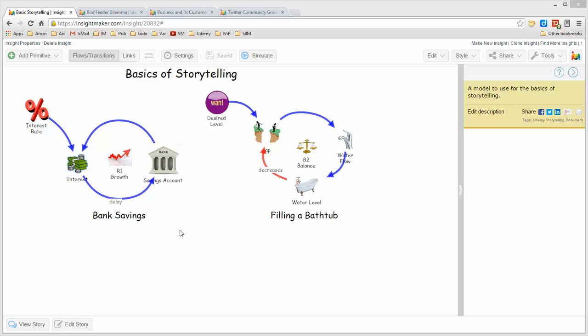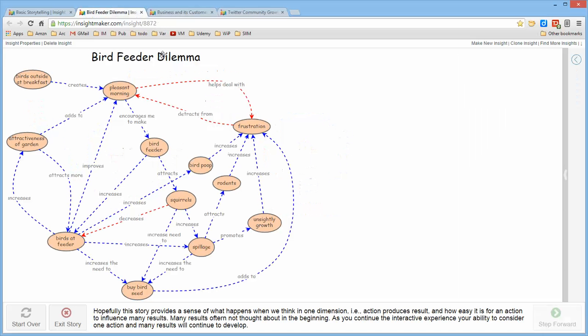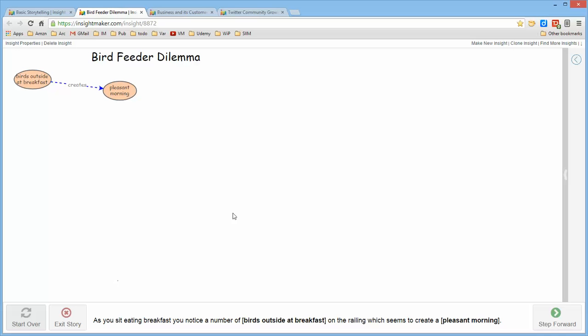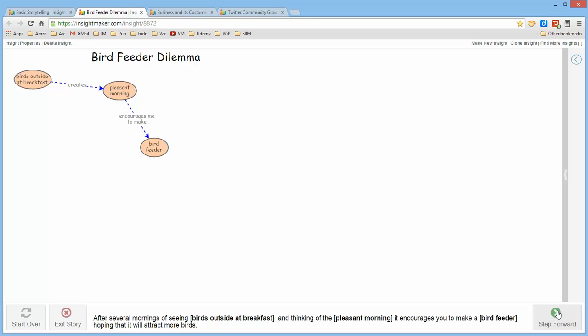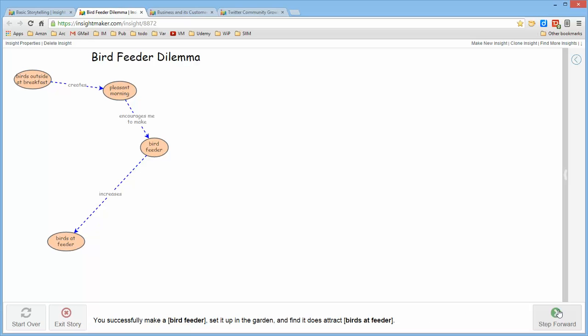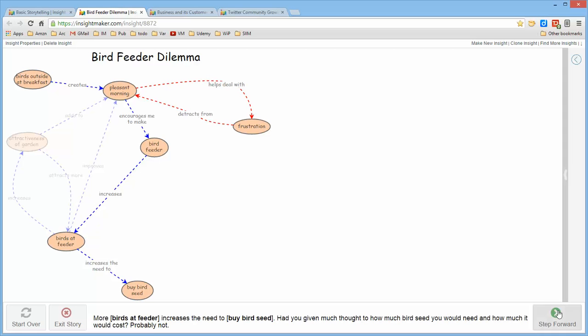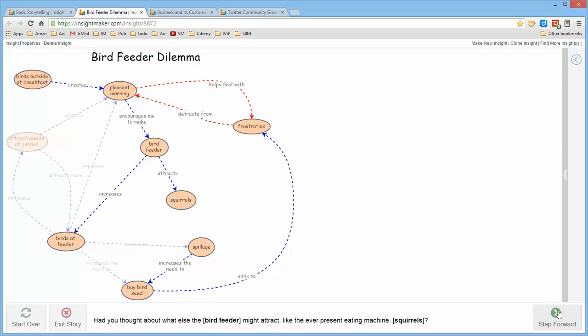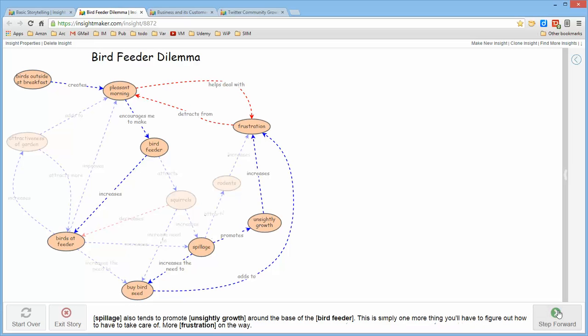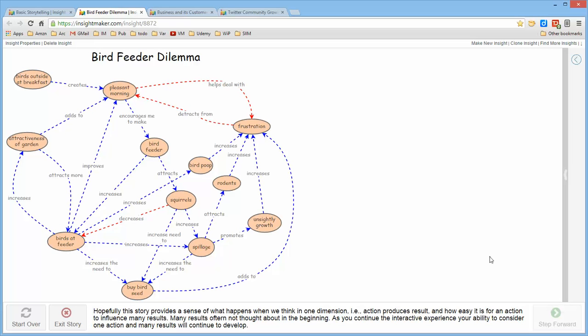As a couple of examples, here's one called the bird feeder dilemma, which I unfold piece by piece because I want the audience to get a sense of the implications of the individual relationships as the story is told piece by piece, so that they get a sense of the implications associated with thinking about things, or in this case, not thinking about things ahead of time and actually becoming the victim of their lack of thought before they decide to do something.